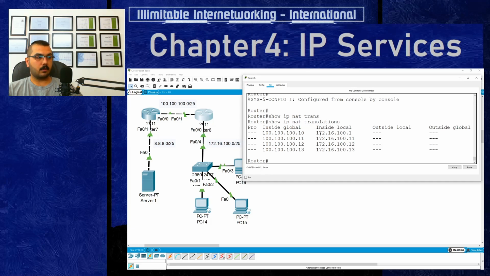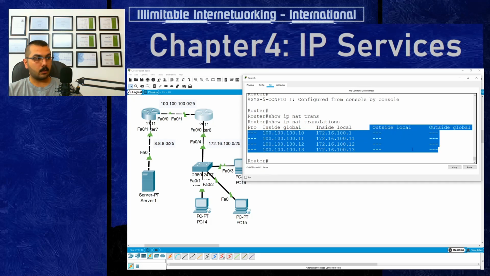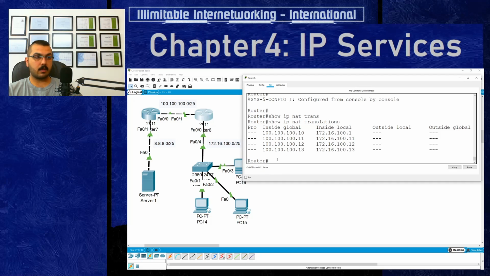Okay, so what's happening is that this router is receiving requests from the inside local, which is 172.16.100.x, this one, and it's been translating to 100.100.100.10 in this way. But there is something missing in here: it doesn't tell me who it was heading to, because of something I haven't configured. In NAT you have two things to configure: NATing and the status of your ports, which port is inside, which one is outside. Okay, I did not do that.